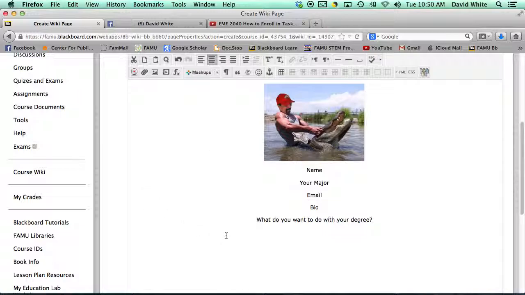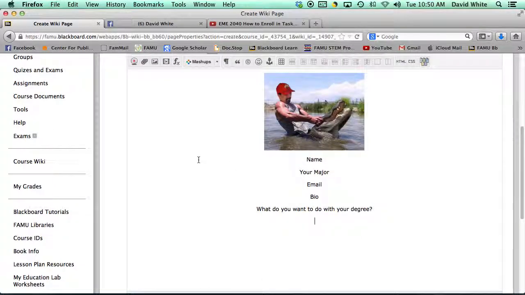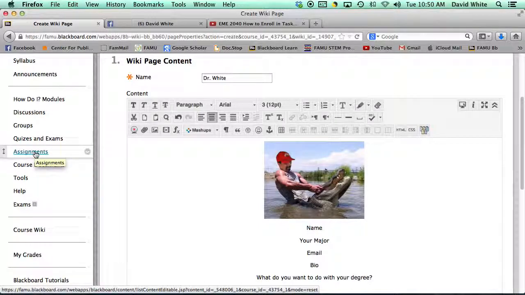Okay, so that's all I want for the basic wiki. Now, we will be inserting all of our, or most of our, assignments and homework and stuff in this wiki. This is really kind of a portfolio for you. And to do that, let's say we're going to go to assignment 1 over here.